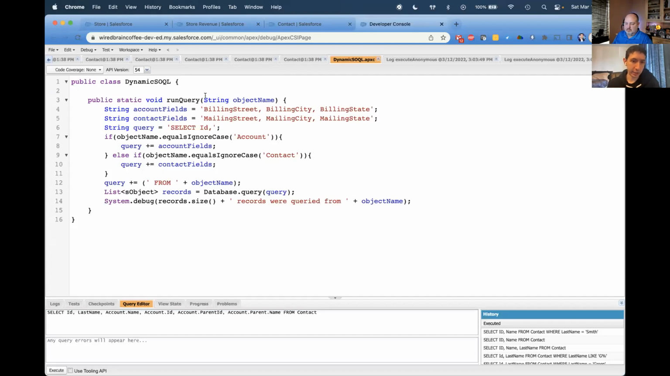So I might have a method that looks like this called run query, and it takes in as a parameter a string value corresponding to an object name. So it'll either be account, or it'll be contact, maybe it'll be something else later down the road. And so here I could specify another string value, just a list of account fields. And here on contact, I could specify a list of contact fields. And depending on what object name we pass in, we're going to construct a query accordingly.